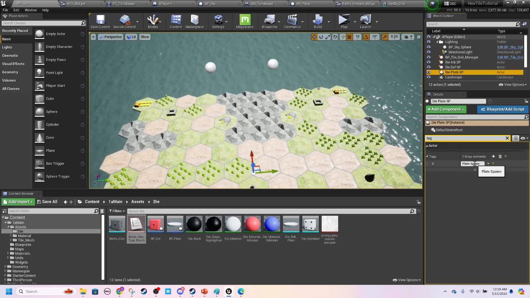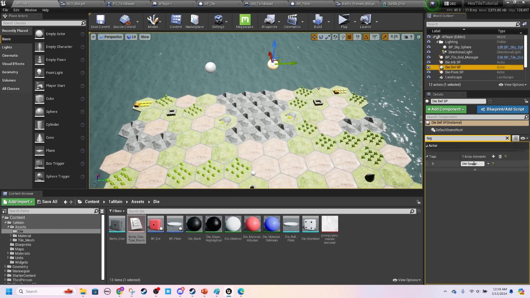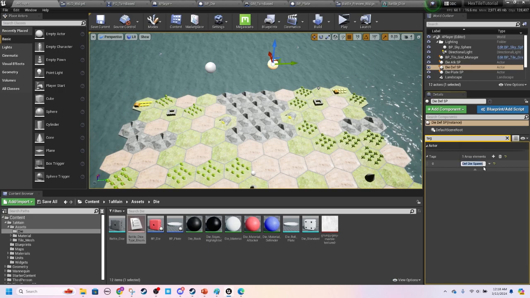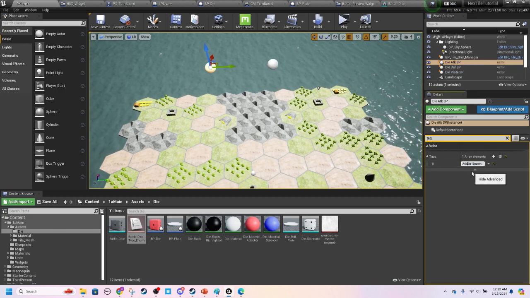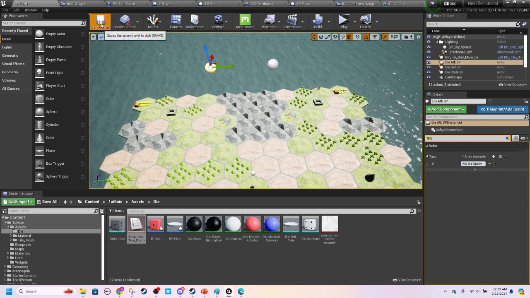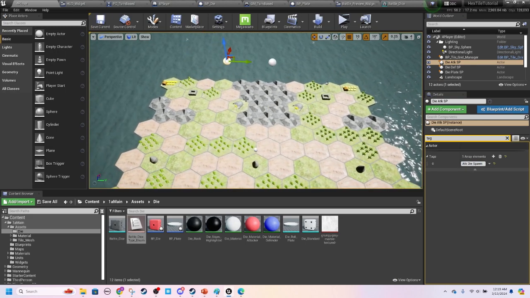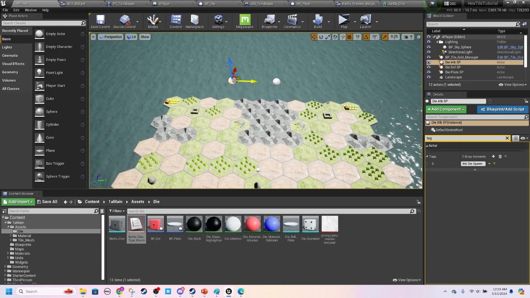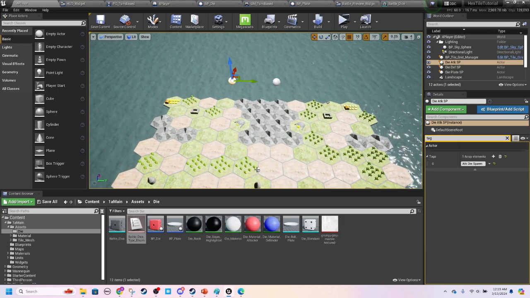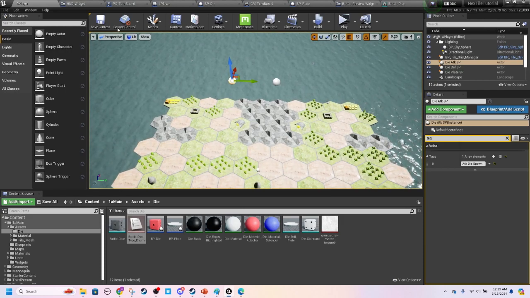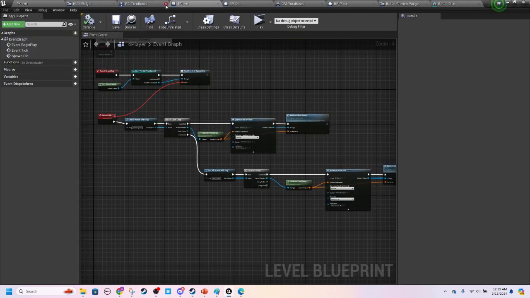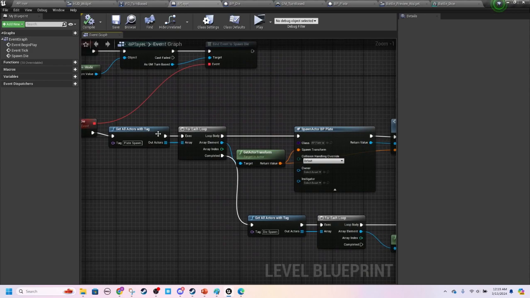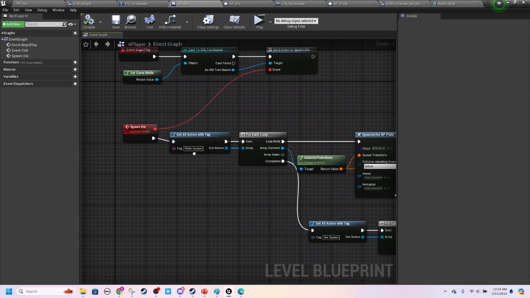So plate spawn, that's fine. But this, let's make this DEF die spawn for defender. And this one, let's make ATK for attack die spawn. So our attack die will spawn here, defender die will spawn here, plate will spawn down here, and then we'll get the corresponding rolls from both of them. So now with that done, let's go back into our level blueprint. And plate spawn, this still works.